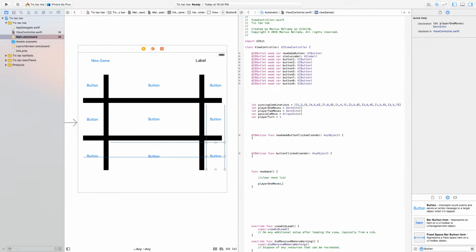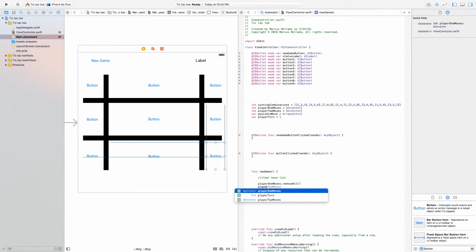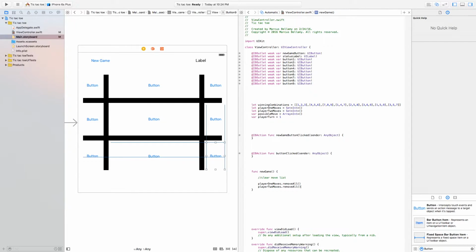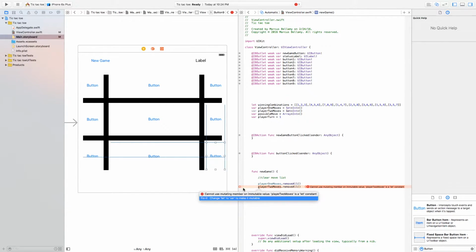So first, the player moves are going to be stored in a set called player moves, as you can see at the top, some of the code that I entered previously. So what we're going to do is remove everything from the player 1 moves set and remove everything from the player 2 moves set.